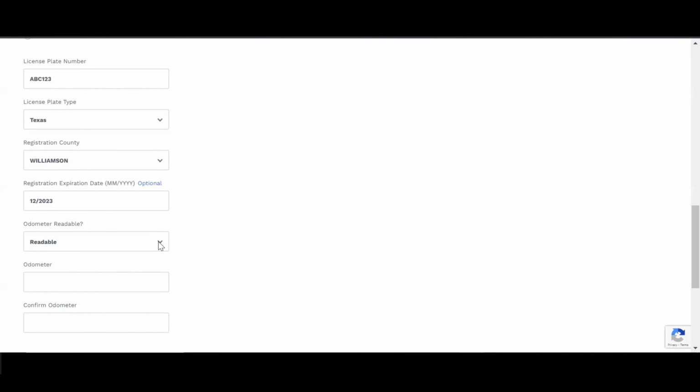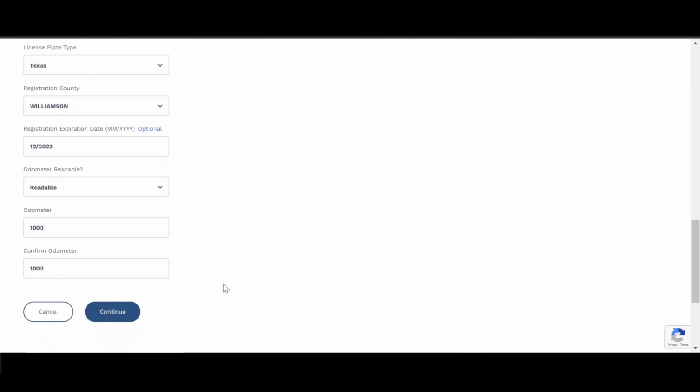Next, select the appropriate response to the question, odometer readable, from the drop-down menu. If you selected unreadable or none, the odometer and confirm odometer sections will be grayed out and no information needs to be added. If you selected readable from the drop-down, enter in the mileage from the odometer and reconfirm the mileage below. Once all sections have been completed, select Continue.